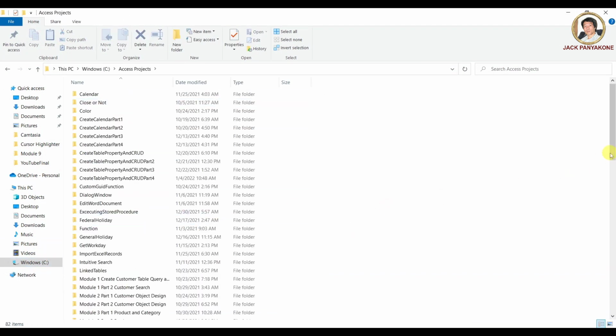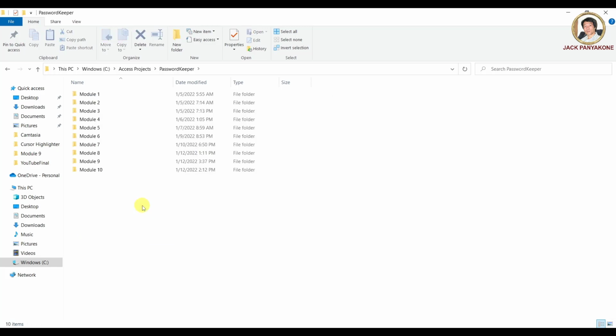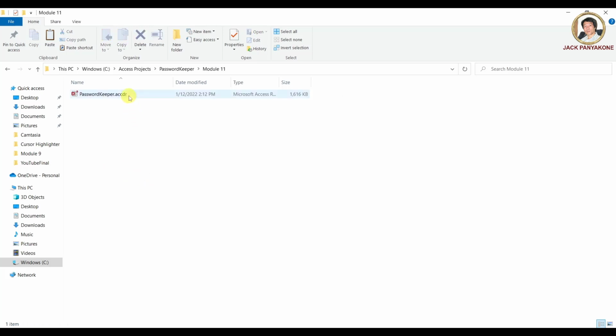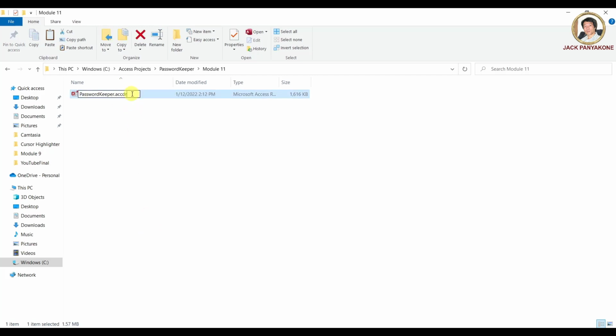So I'm going to go ahead and show you how to delete from the relationship diagram. Let's go to Password Keeper module 10, copy that and make that 11. I think this is final right here. I don't think there is anything else I can show you. This should be very quick.